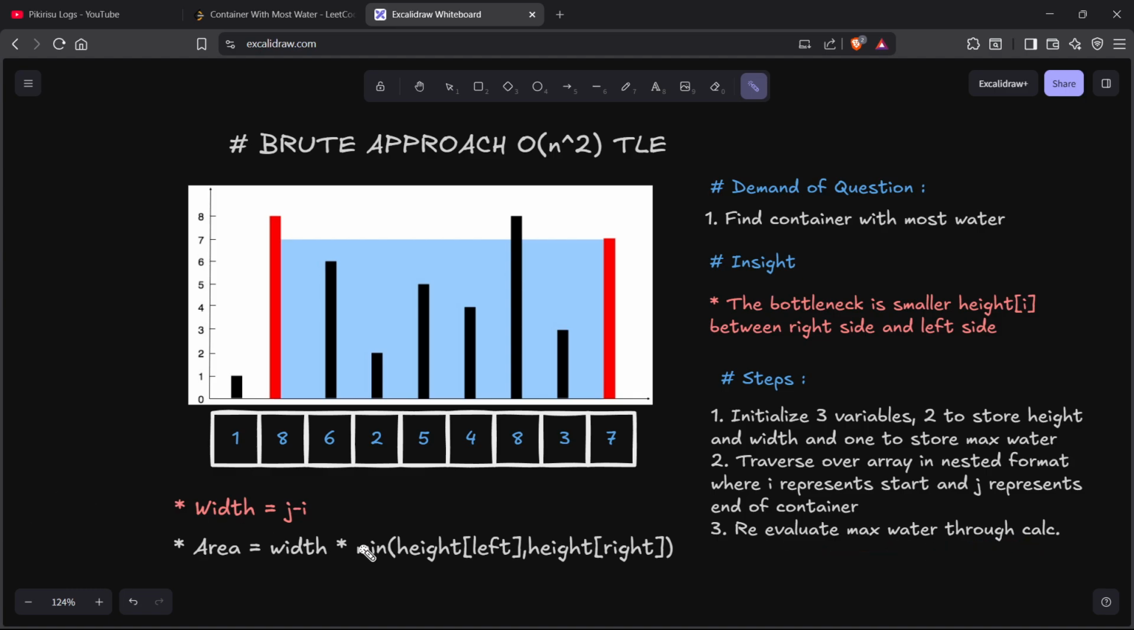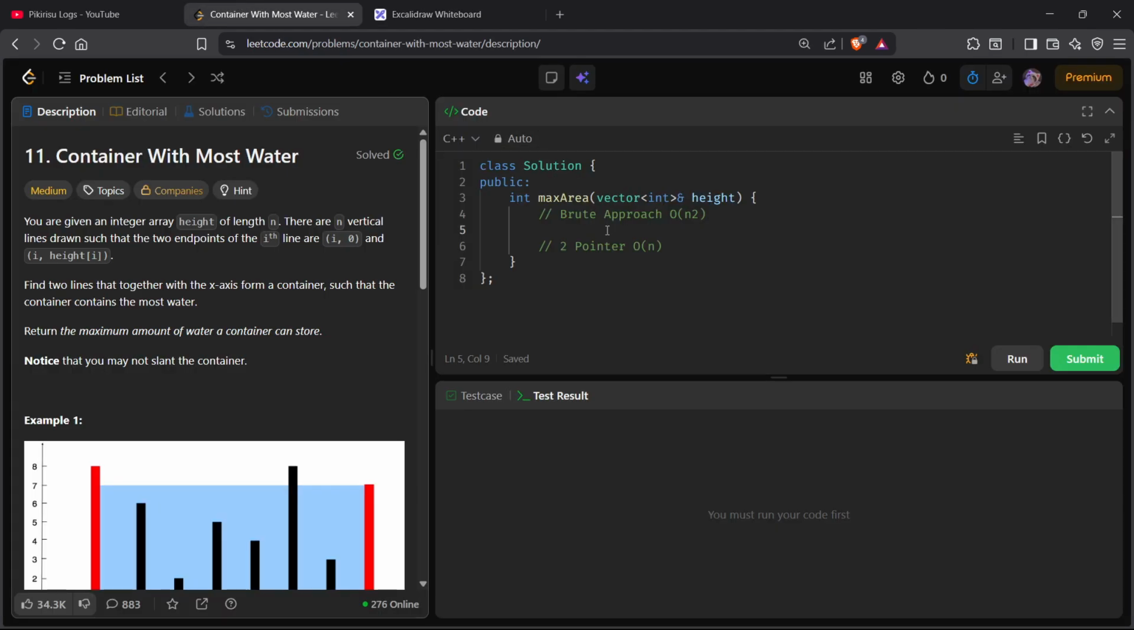Let's code this one, and then we'll see the second, better approach to solve this question. First thing, we need a utility: int n is equal to height.